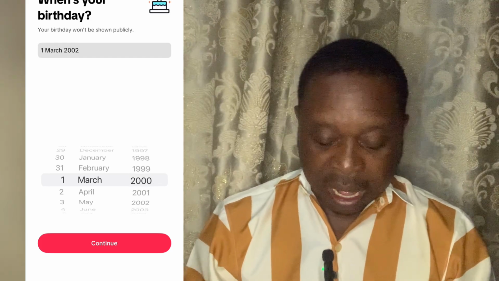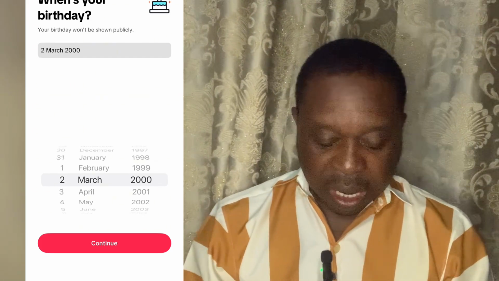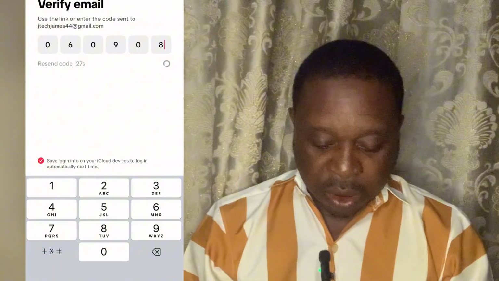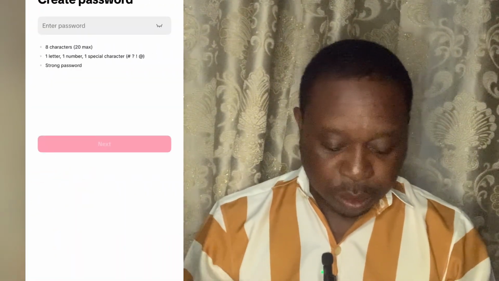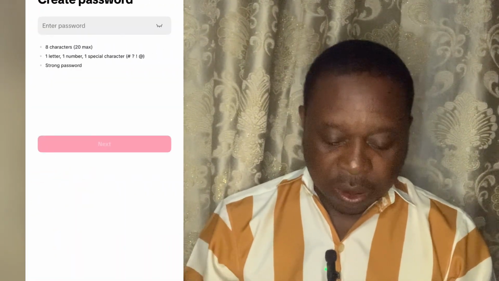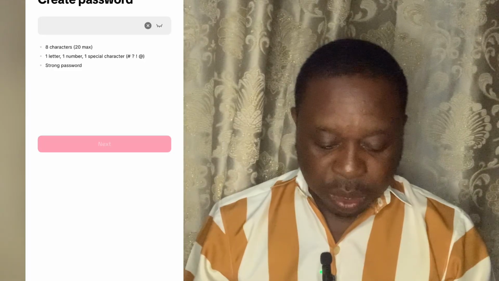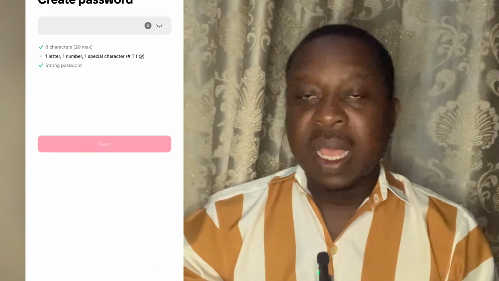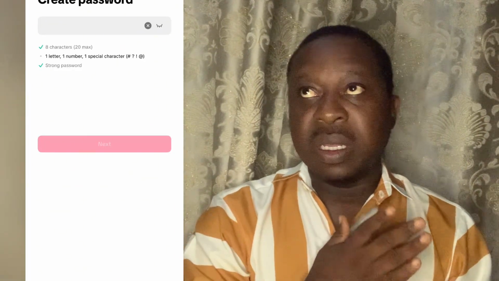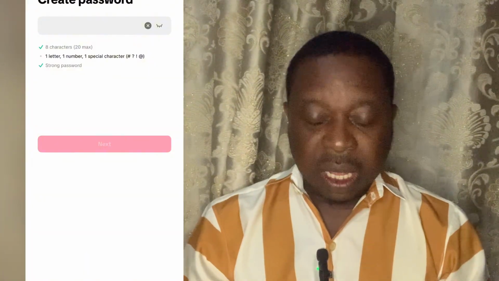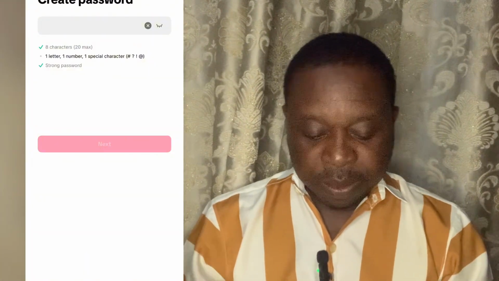So now after I select, I'm just using this as an experiment. I'll delete all this once I'm done. So I can just select any date of birth, year and month. Now after selecting all that, the next thing for me to do is to create a password, a strong password. I can decide to use the same password for the Gmail also on this TikTok account. It's just a matter of choice or preference.